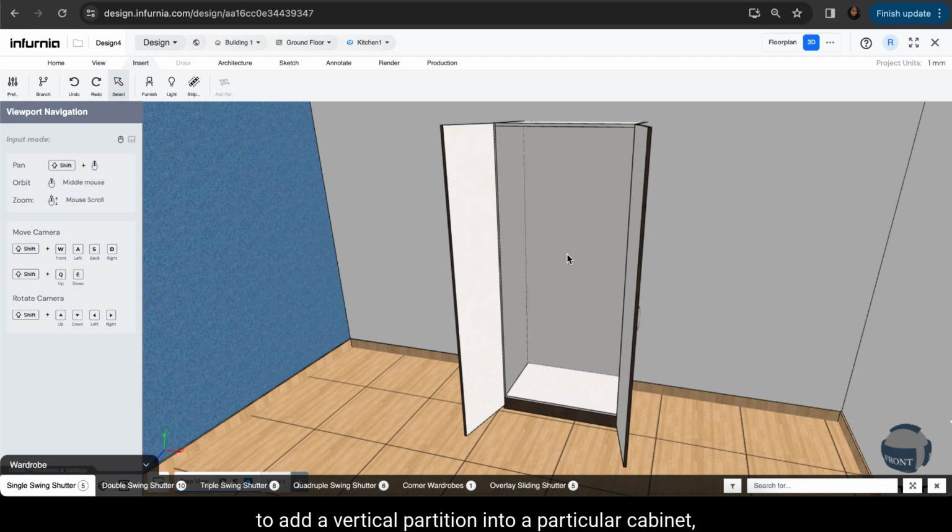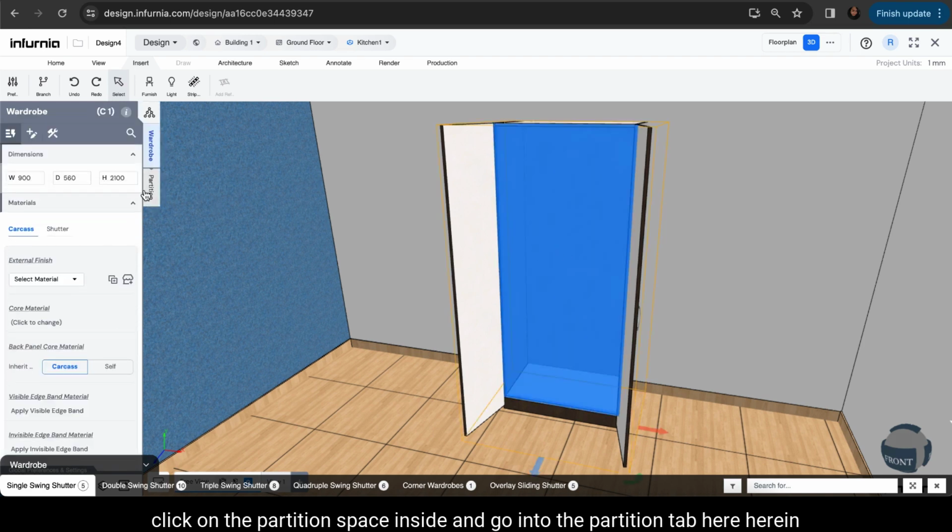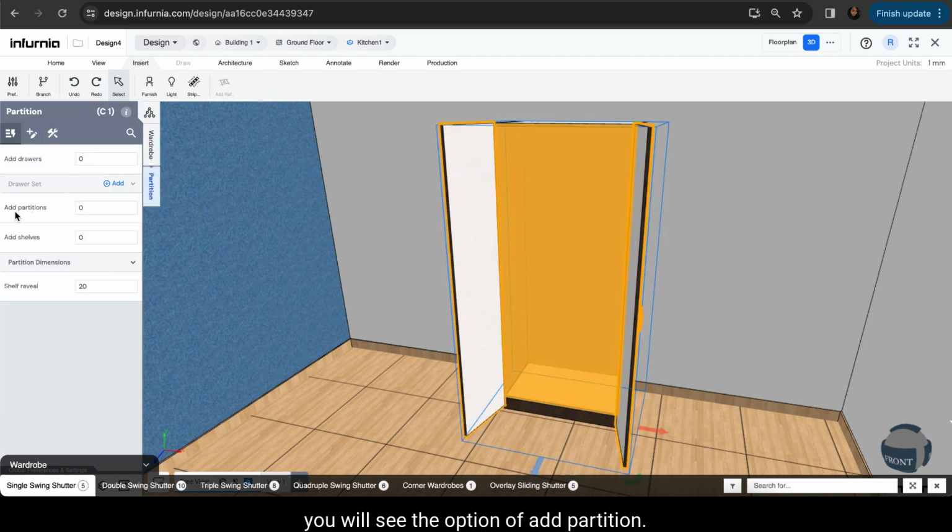To add a vertical partition into a particular cabinet, click on the partition space inside and go into the partition tab here. Herein you will see the option of add partition. Select the number of partitions you want to add. For example, I am adding one partition here.